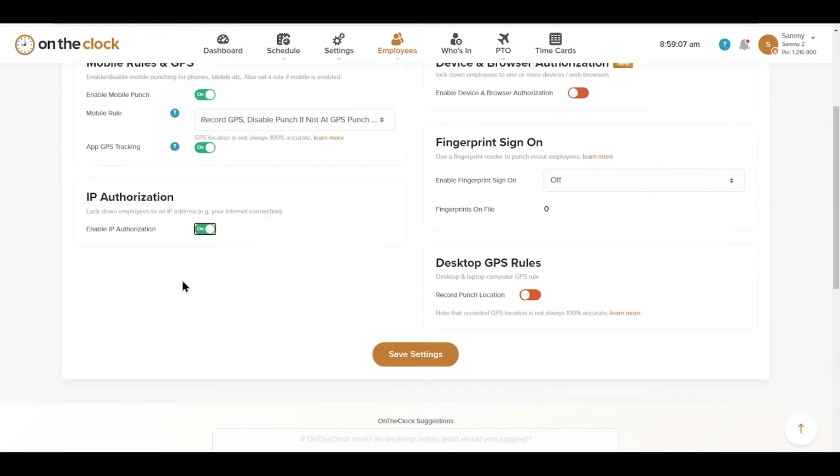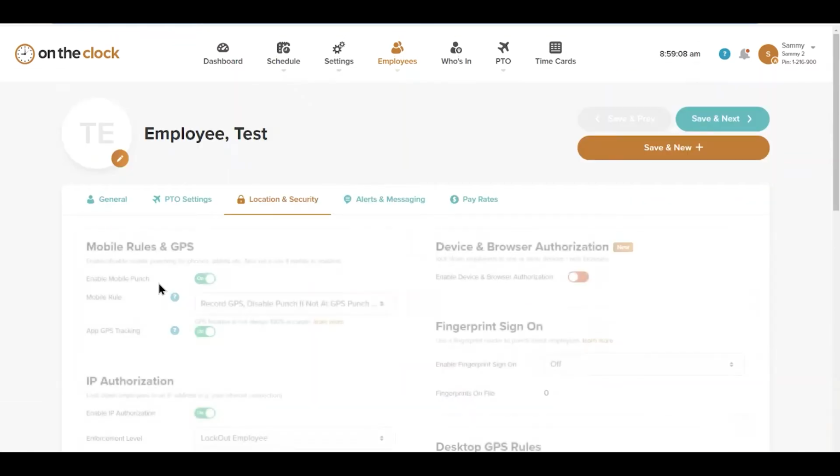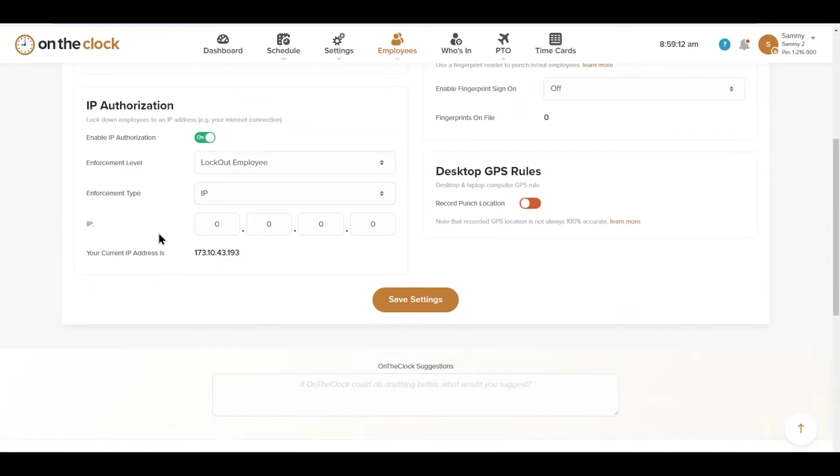IP authorization, just another security setting that we do have. This is based on your public IP address. And you'll notice that our enforcement level is lockout, which means they wouldn't be able to punch in and out if they weren't at this public IP. You could also choose warn, which works the same way as locations, it would just warn you. Enforcement type most commonly is going to just be IP. And right where we have our IP, we're going to go ahead and just enter in our public IP address here, and that's going to lock the employee down to it.